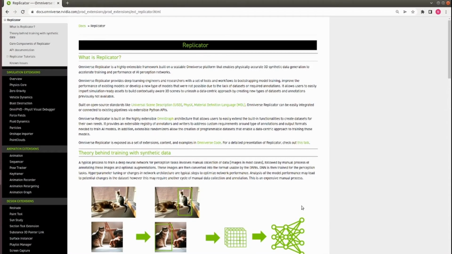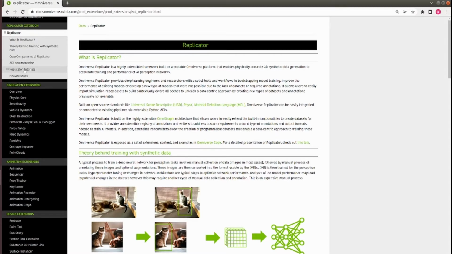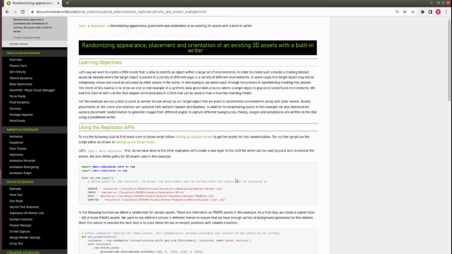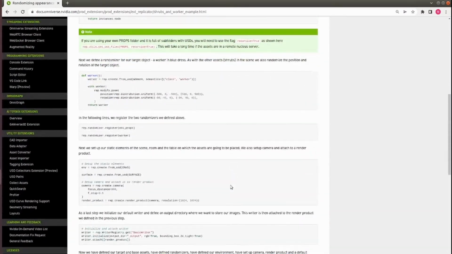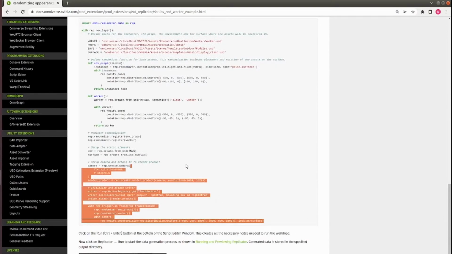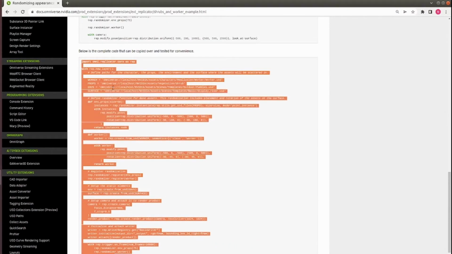Here we explain what synthetic data is and the theory behind it. But right now, let's jump into a tutorial. Let's go into randomizing a scene from scratch. For usability purposes, all of the scripts that run in the Script Editor have been completely provided at the bottom of each example. At the top, you'll see the script broken down line by line.